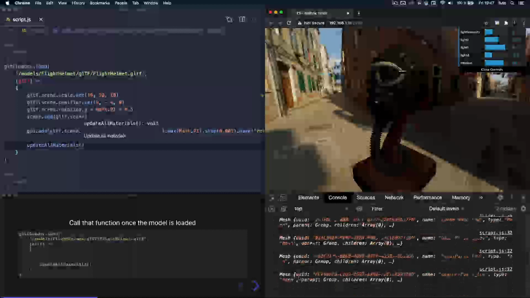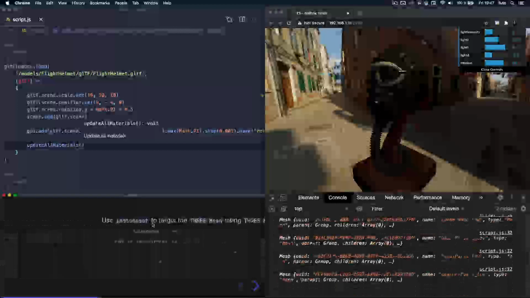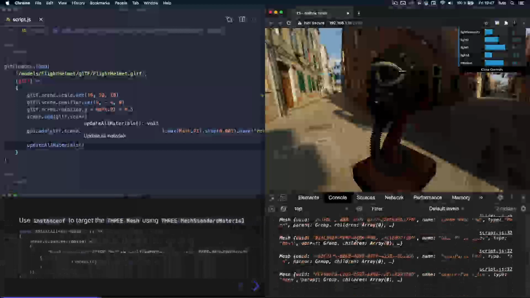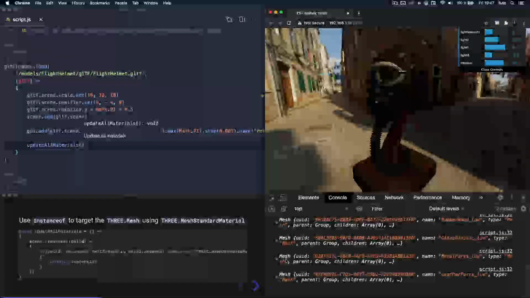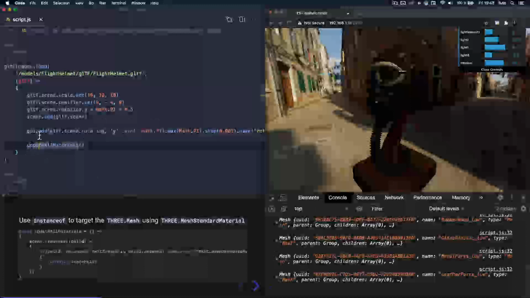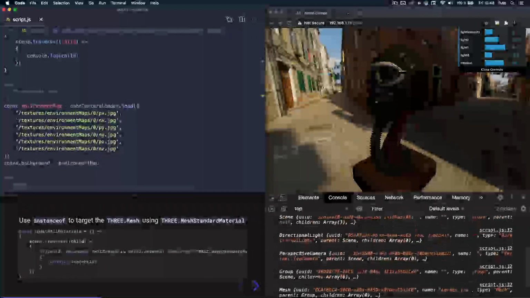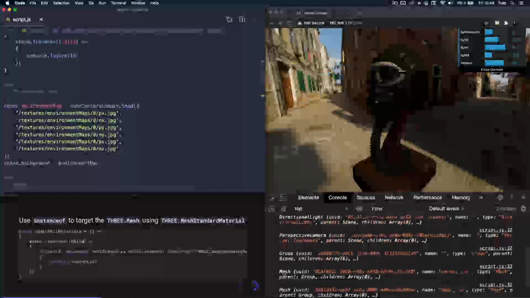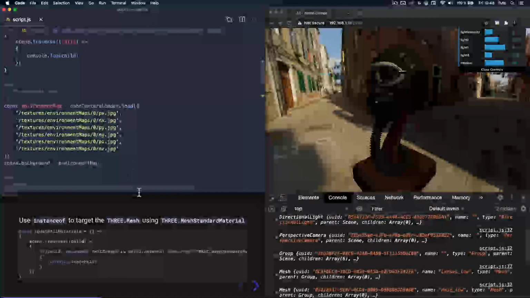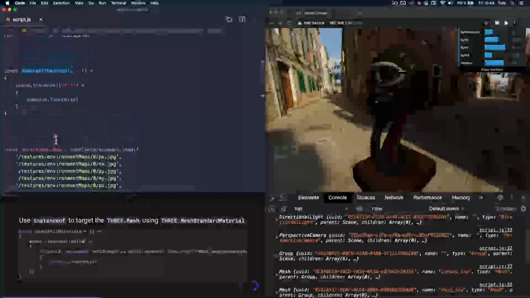But we want to apply our environment map only on the materials, which are supposed to be MeshStandardMaterial, so materials of the meshes, all right? How can we do that? Because we don't want to apply the environment map to the directional light. That makes no sense. Or to the camera, or to this group. We only want to apply it to a mesh that has a MeshStandardMaterial.